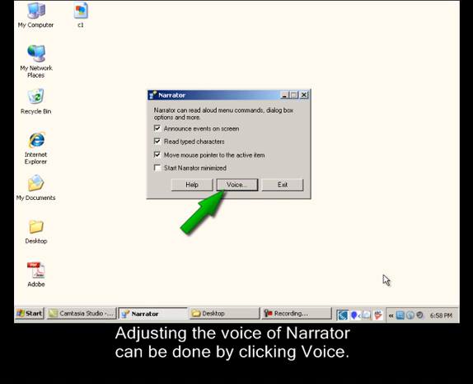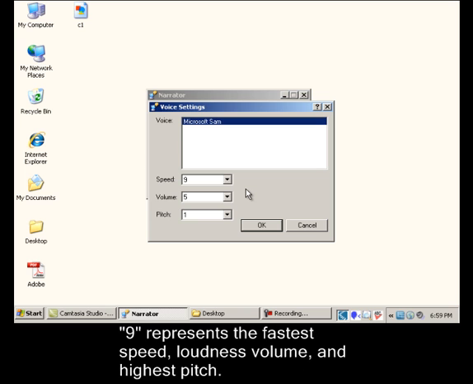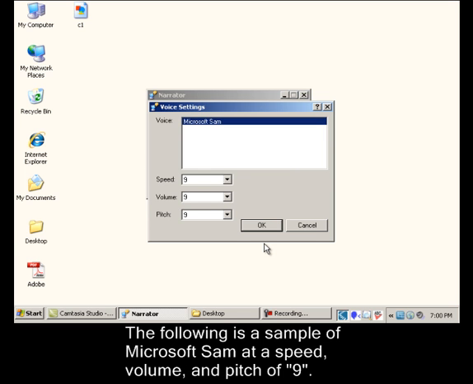Adjusting the voice of Narrator can be done by clicking Voice. Once open, you can choose a desired speed, volume, and pitch of the Microsoft SAM voice. 9 represents the fastest speed, loudest volume, and highest pitch, and 1 represents the slowest speed, softest volume, and lowest pitch. The following is a sample of Microsoft SAM at a speed, volume, and pitch of 9.